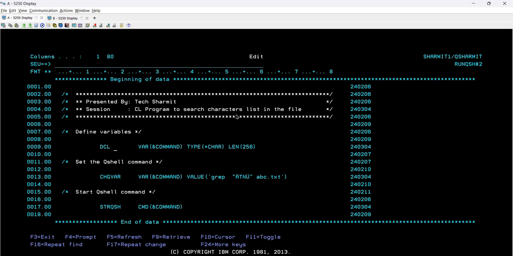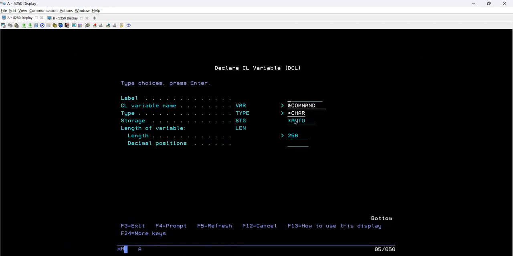Okay, so this program is to search for the characters list in the file. For that we just put DCL to declare the variable and provide the variable name. In my case, the variable name is command, type is character, storage is auto, and length is 256. If you don't know the basics, then I recommend you go and check out the previous session, because we are doing all these sessions in a proper sequence. From there you can learn the basics, right? For the time being, we are just focusing on the advanced things, or you can say Qshell related things.